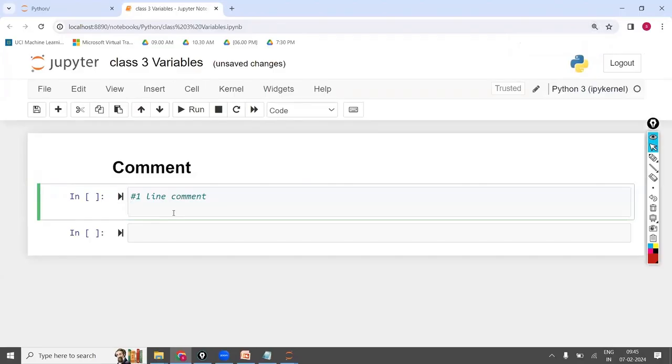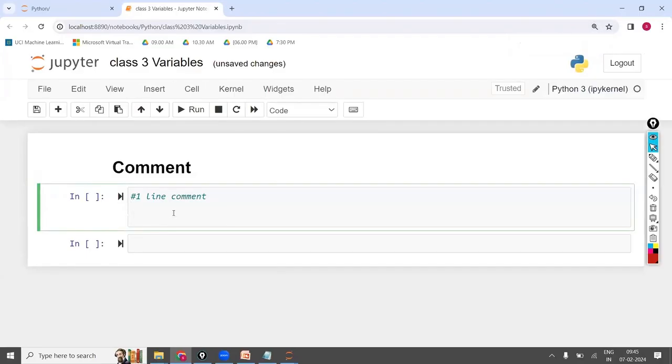If you are coming to the second line, and in the second line you are not writing anything, you are simply entering to the third line. Python will ignore the empty lines. Empty lines will not be considered by Python. They are simply ignored. Okay. Now I am writing in the third line.